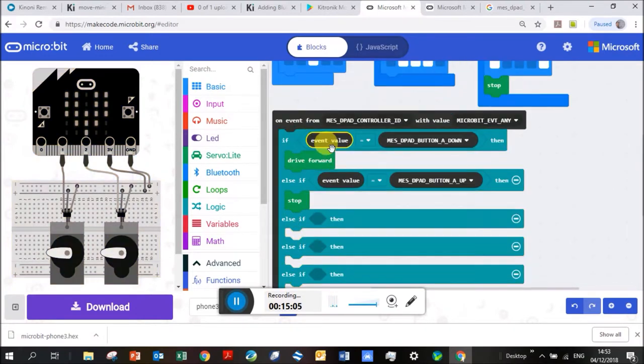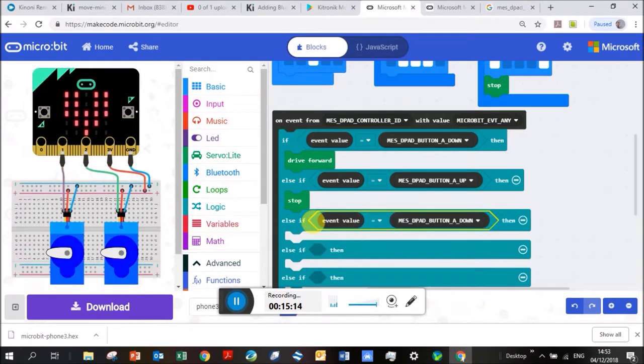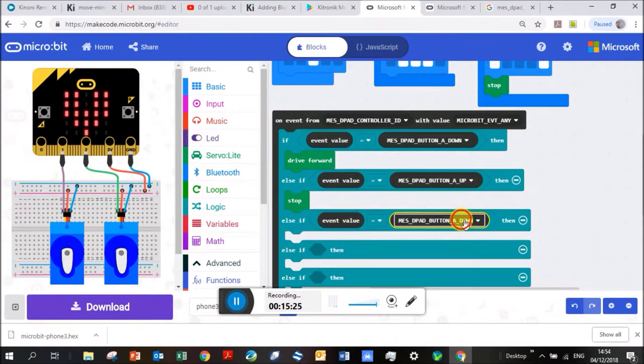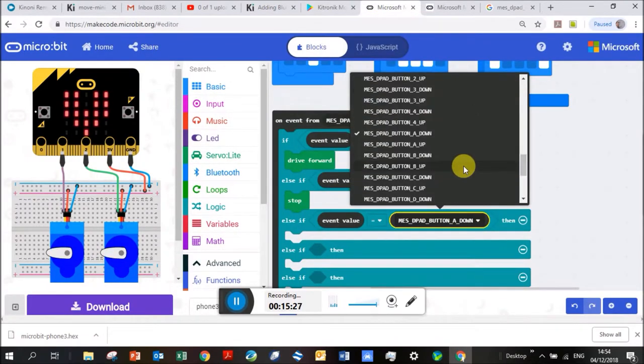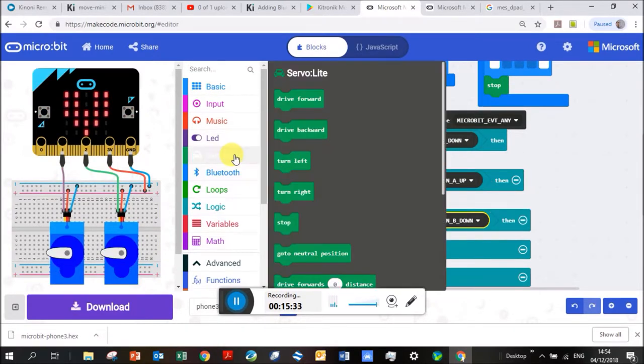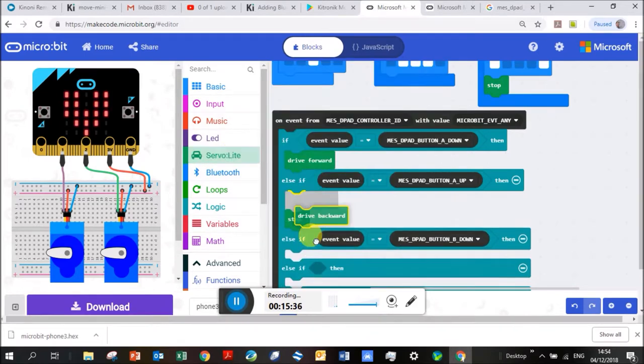So the next thing along, let's right click this big triangular, diamond shape thing, right click and duplicate, click on it and drag. So you don't have to constantly change and add this event. So over here, let's say what's going to happen with B, and remember we're going to assume B is this bottom button. So click over here, drag all the way down. When button B is pushed down, what do we want to do? We want it obviously to go backwards. So let's go servo light, drive backwards.